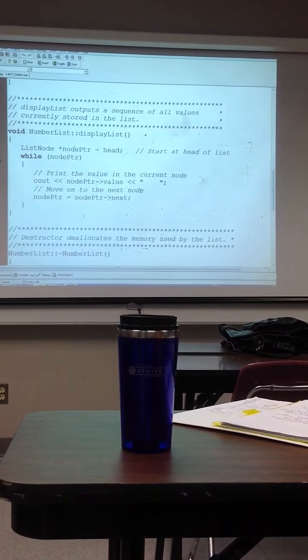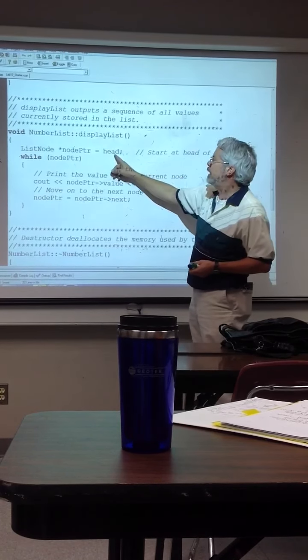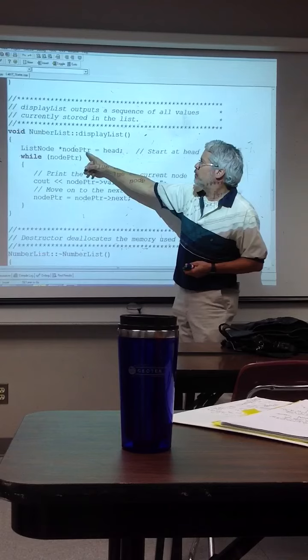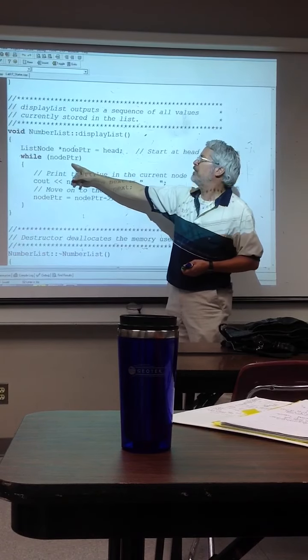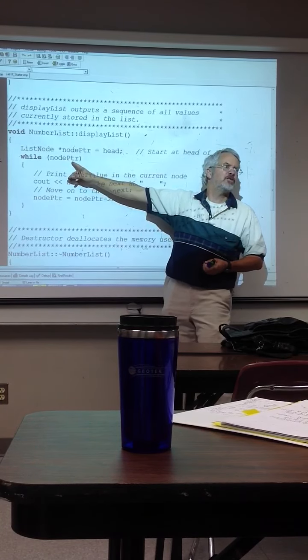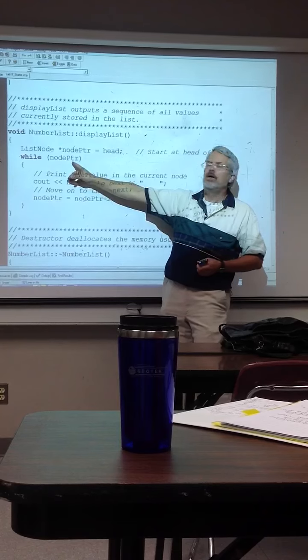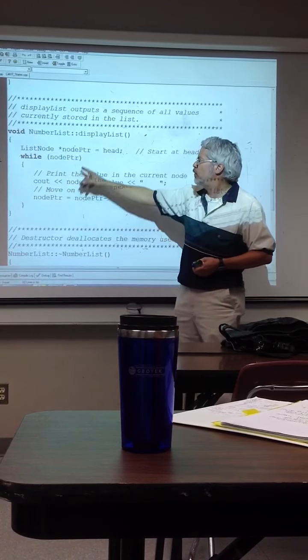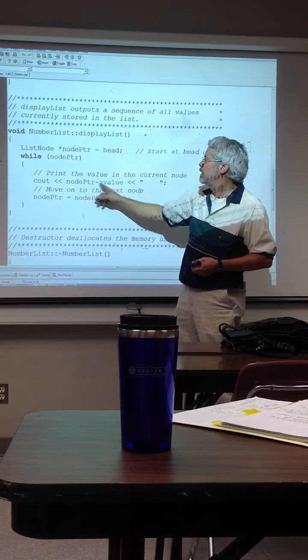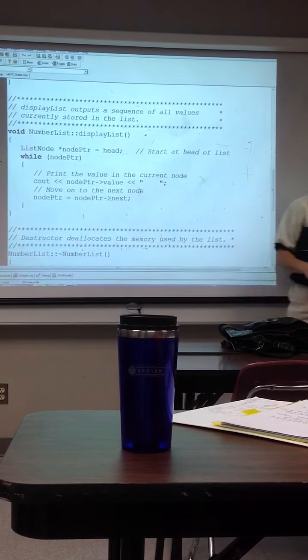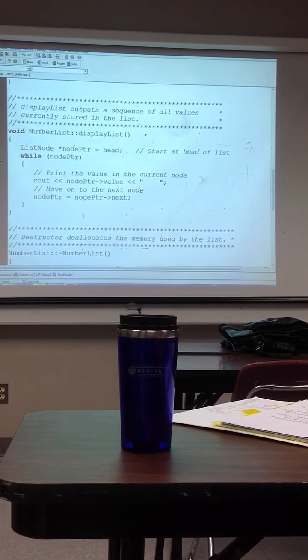If this is a short display, we have this on the board. If we wanted to start at the head, we would set the node pointer or the runner to the head. And here, see how they're using "while node pointer"? That's the same syntax that I had. While the thing has a valid pointer, it's not null, they just print out the value and go on to the next one. So you've seen that before with the previous example.